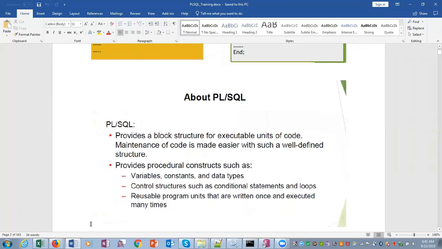PL/SQL provides a block structure for executable units of code. Maintenance of code is made easier with such a well-defined structure. I'll come to what a PL/SQL block is in the next lecture. PL/SQL provides procedural constructs such as variables, constants, data types, control structures such as conditional statements and loops, and reusable program units that are written once and executed many times. So these are the features of the language.